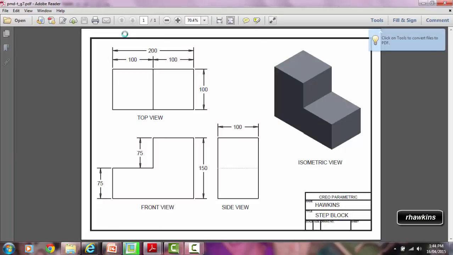So there you have it. Basic step block, a part, and a drawing. I hope this has been helpful for you.